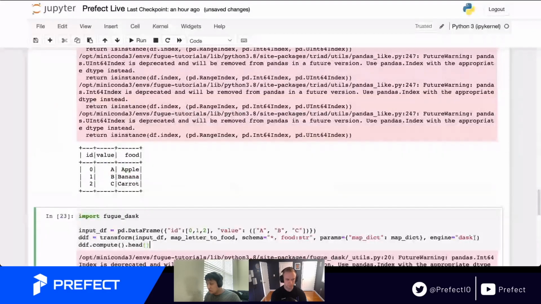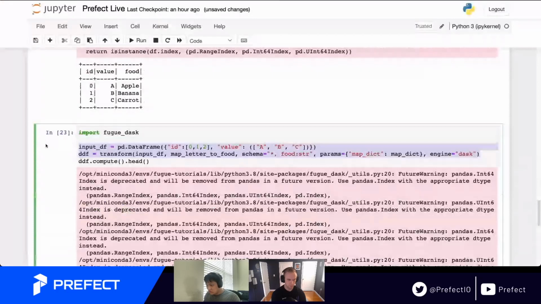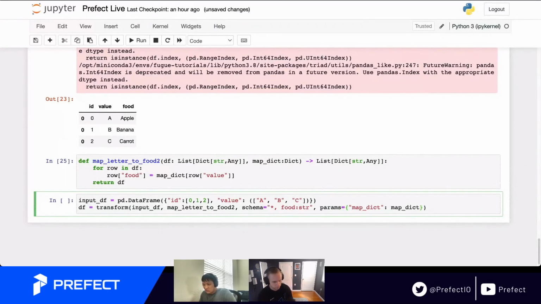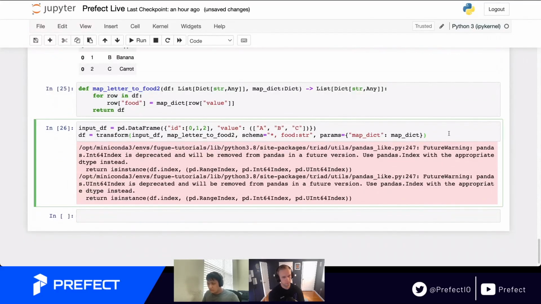So I'm going to copy this, and we're going to use the map letter food 2. And then this is just df. We're taking out Dask first. So this is one of the things also: you can prototype on pandas very quickly, and then when you want to port it, you just change the engine. So let's try this. df.head.